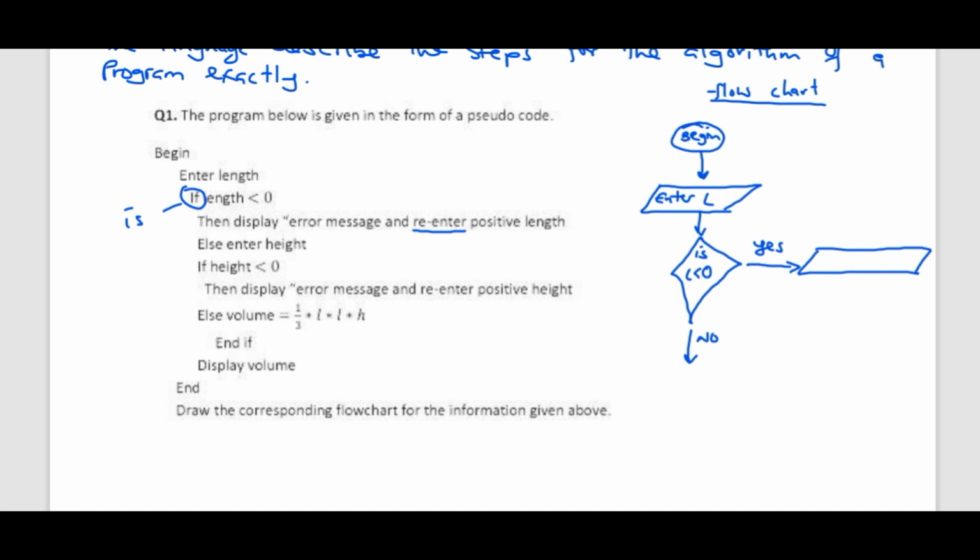Okay, so we have display error. So we'll say display error message. So we have to re-enter, meaning that we have to go back. So it means that we've re-entered there.